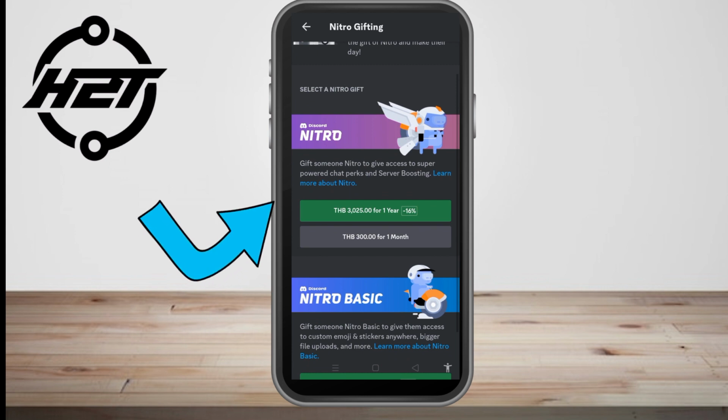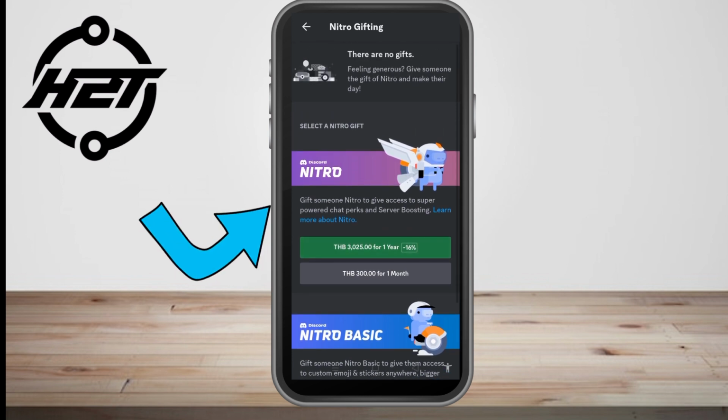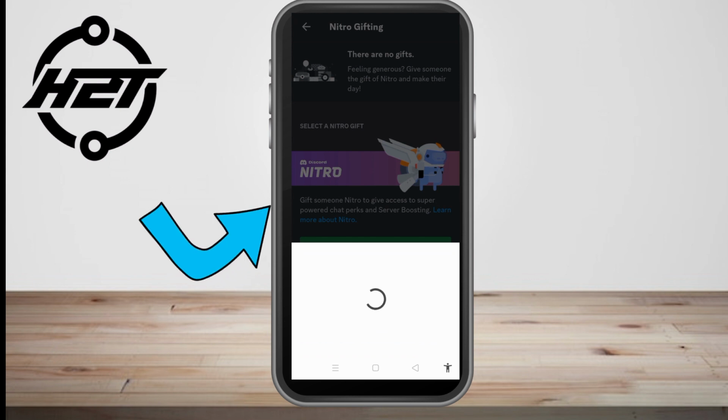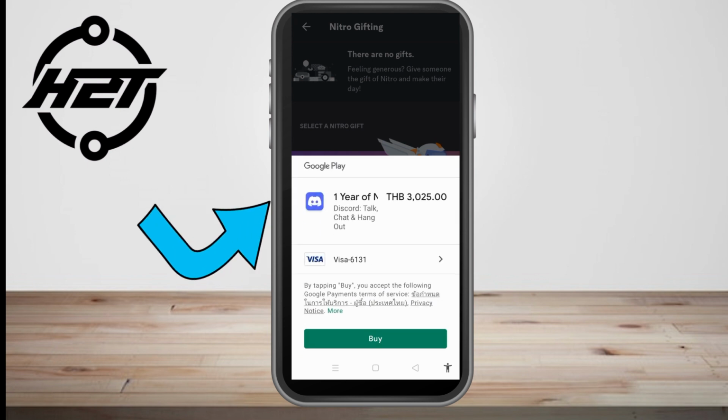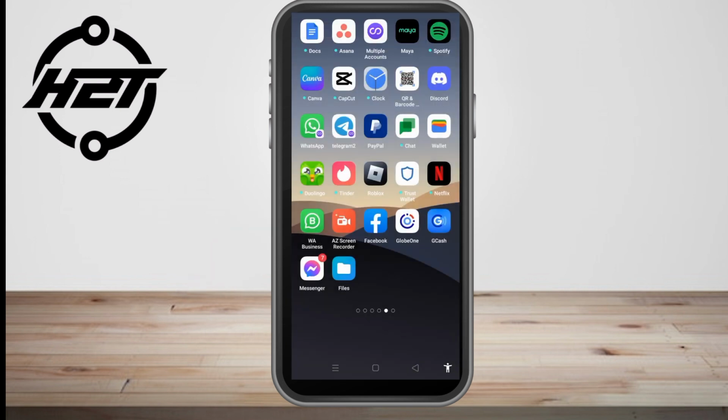But if you want to send a gift, or if you want to purchase or buy Nitro, you simply tap any of these options here and then click buy, and that's it.